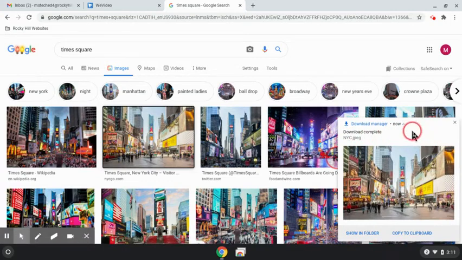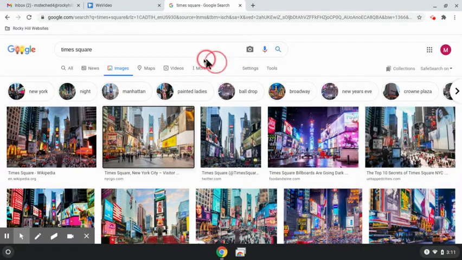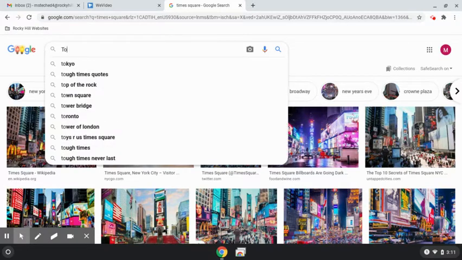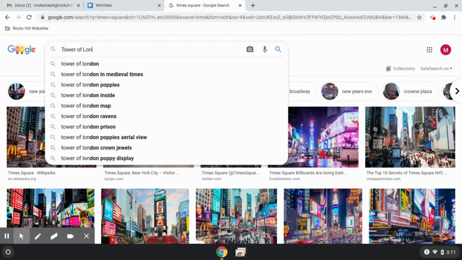And I actually get this little pop-up over here that says, yes, we did actually download that. And while I'm in a Google tab, I'm going to do something else. I'm going to say, let's see, how about Tower of London?